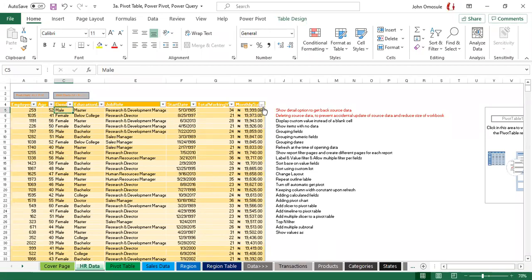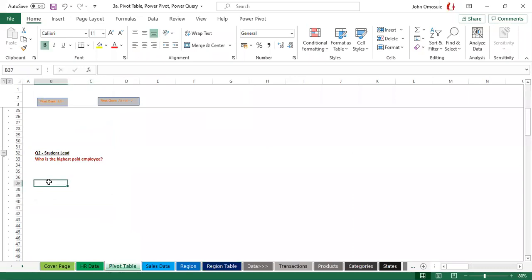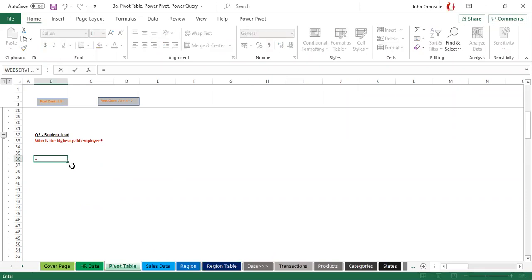So if I don't want to go the route of filtering, what do I need to do? What can I do to get that? I can get the list of all employees, or just use a MAXIFS function. So I can say equals to MAX, MAXIFS.